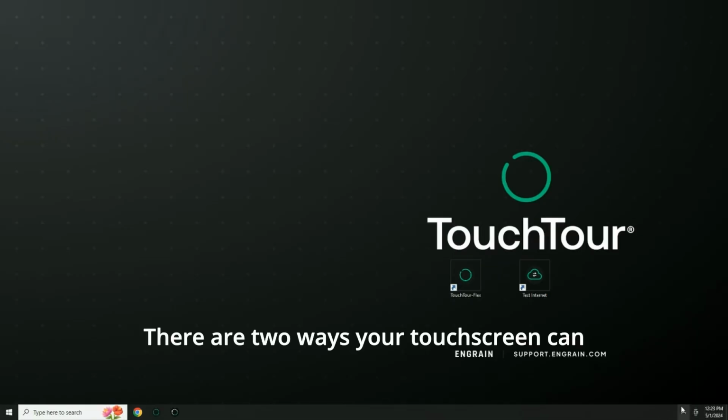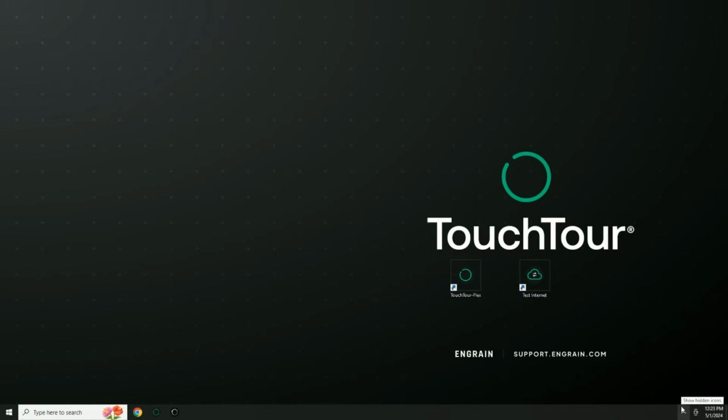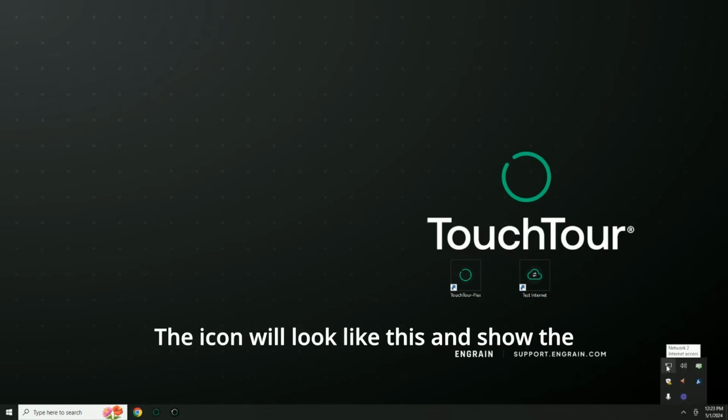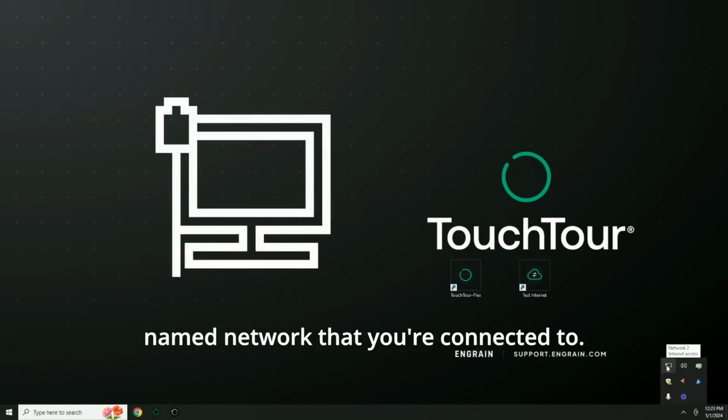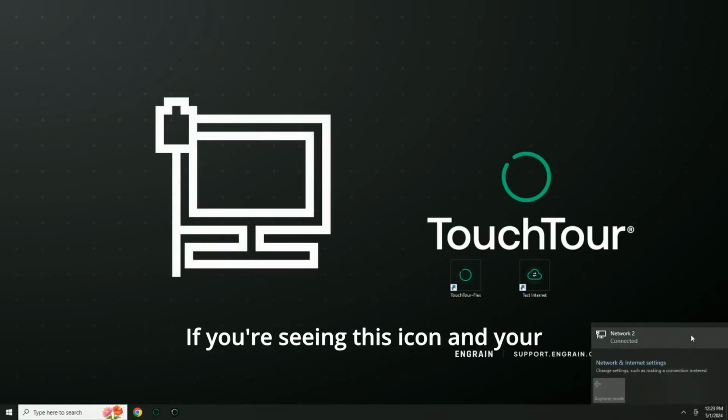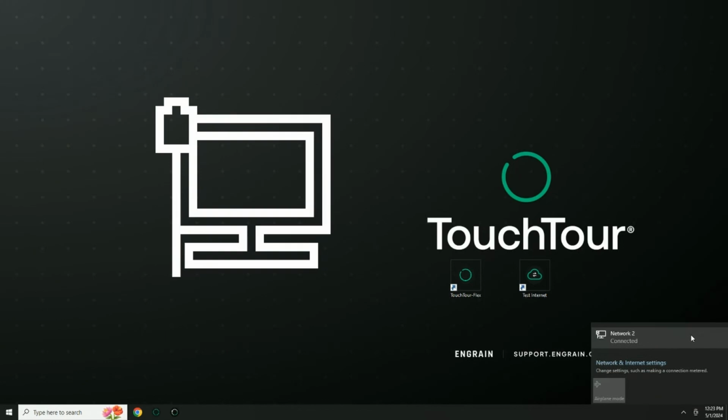There are two ways your touchscreen can be connected to the internet. One is a direct connection through an Ethernet cable. The icon will look like this and show the named network that you're connected to. If you're seeing this icon and your internet connection is still not working, please reach out to your internal IT department.